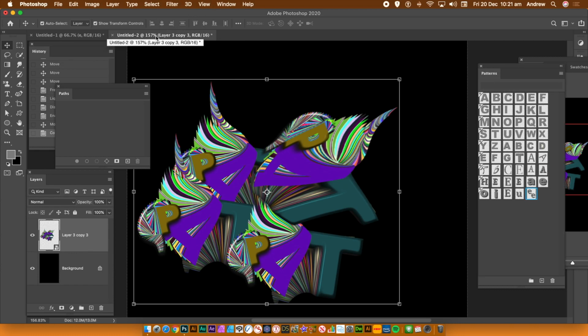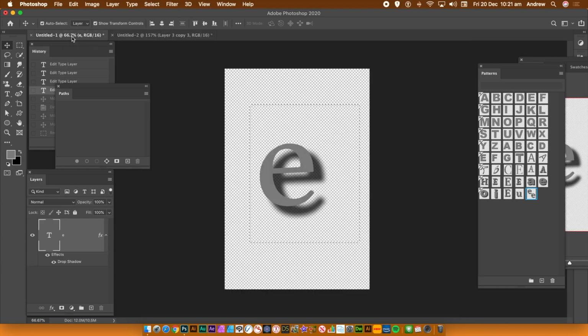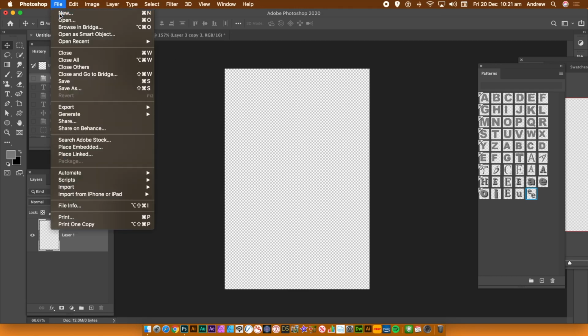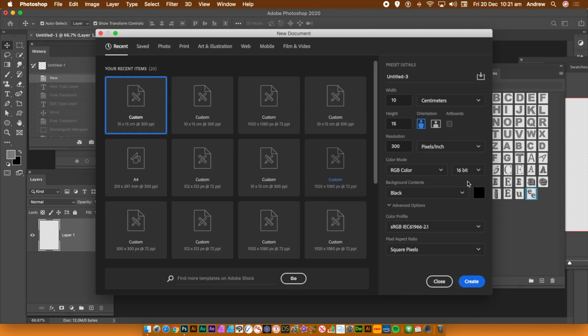But how to create those patterns? Well, I'm going to go over to a different document now. And this one's got a transparent background. And all I've done is I've got a selection and a letter. Simple as that. I'll go back to a completely fresh document. There. Transparent background, and create that by File and New. And use in the background there, contents, transparent. Quick and easy as that.